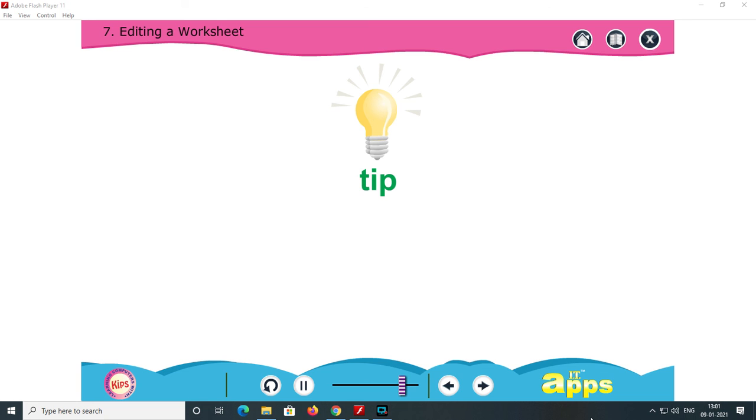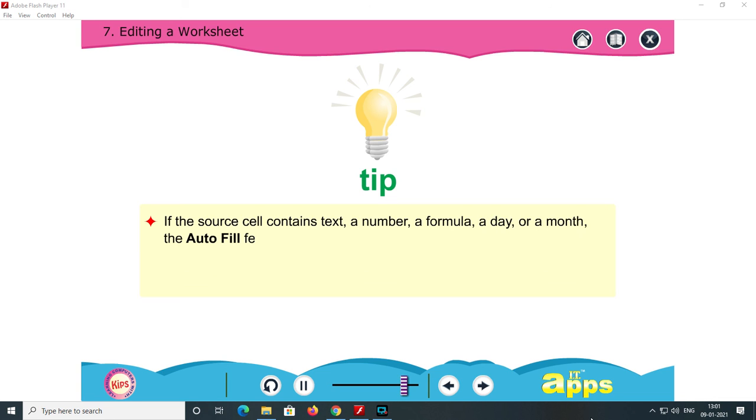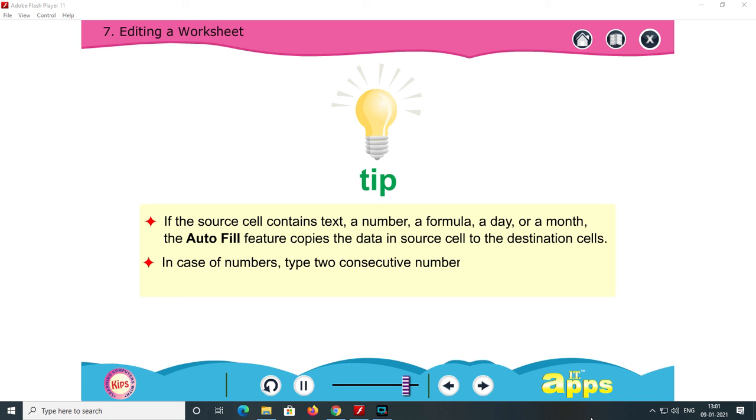Now let me give you a few tips. If the source cell contains text, a number, a formula, a day, or a month, the autofill feature copies the data in the source cell to the destination cells. In case of numbers, type 2 consecutive numbers to fill the series while using the autofill feature.